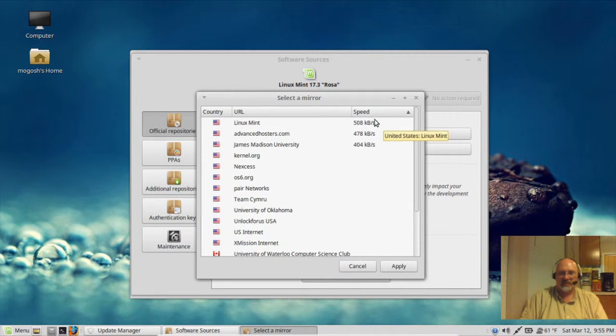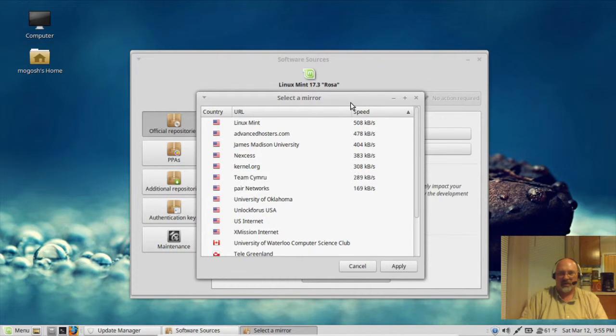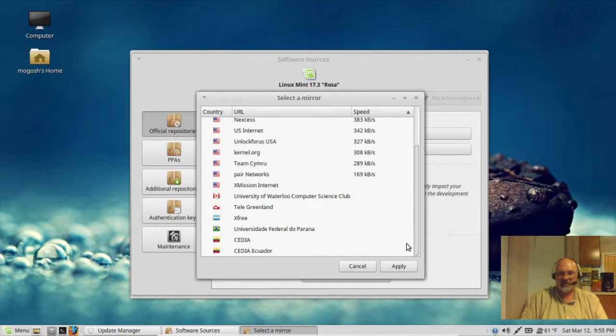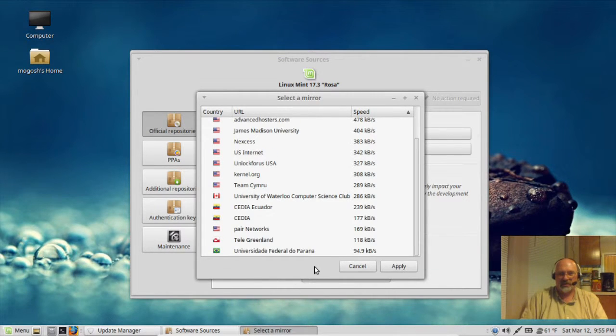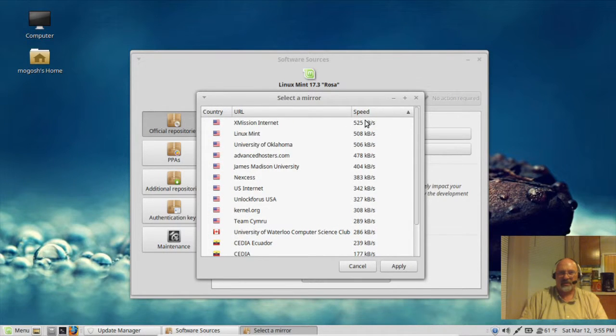So it's going to test the speed of the different mirrors that you download updates from. So we'll let that run until it's finished. Alright, so it's finished looking at the mirrors. We'll go back up and click the fastest one, or one that you think is closest to you. This one has always been a good mirror for me, University of Oklahoma. Of course, I'm in the central part of the United States. We'll click apply.